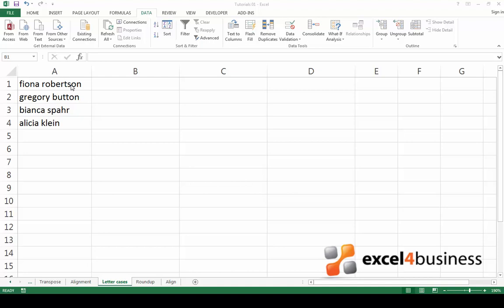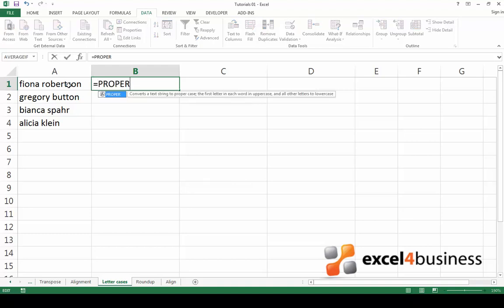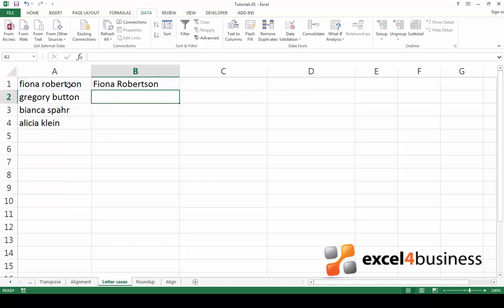Let's start by converting the text to title or proper case, which means that the first letter of each word will be capitalized. Select a cell in the new column and enter the proper function. Type an equal sign, the name of the function, proper, open parenthesis, the reference of the cell which contains the text, close the parenthesis, and press enter.